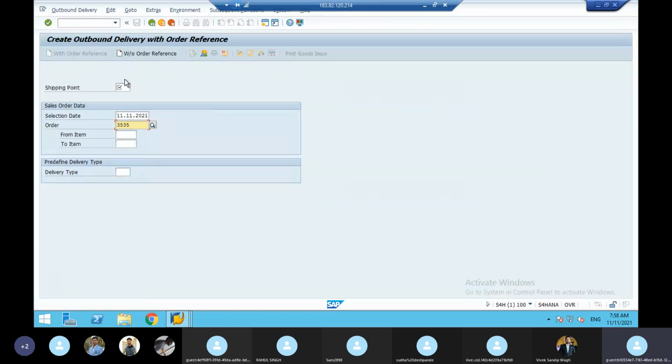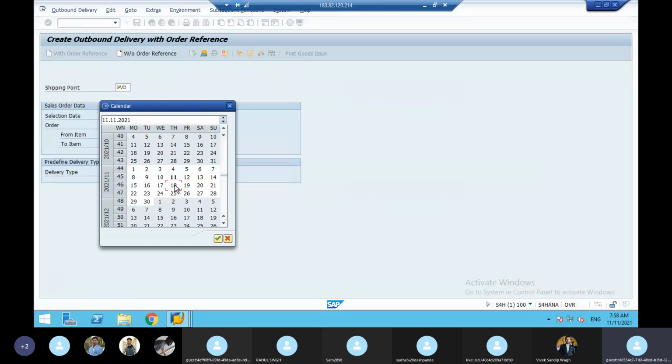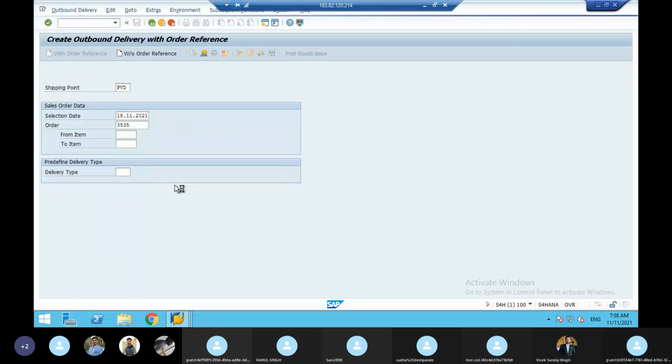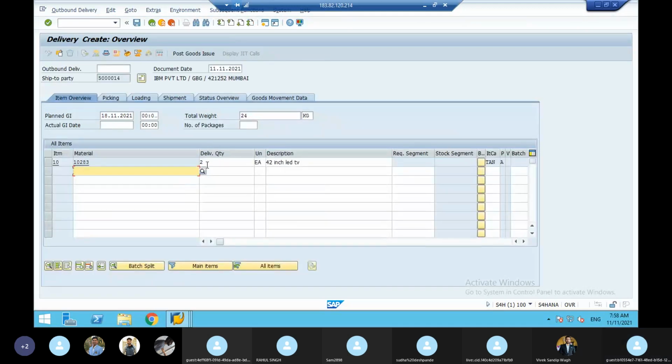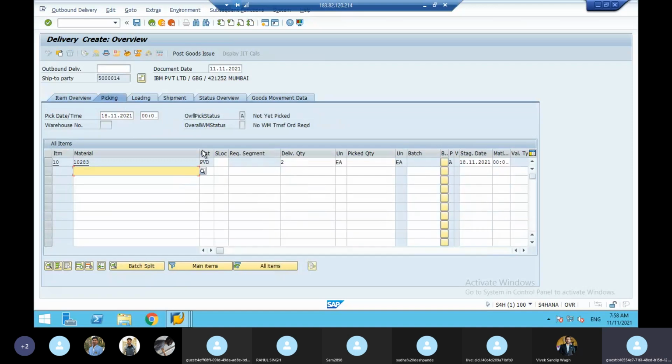So here what will happen? If you give the shipping point here, PVD is the shipping point. Next, the date is 18th. The sales order schedule line is 18th. So once you enter here, you give the storage location. See here you give the picked quantity. Here you will give the storage location PVD, and here you should not give the picked quantity. If you give a picked quantity, it is going to pick from the storage location. But this material has to move from the warehouse. It has to do pick and pack and PGI from the warehouse.